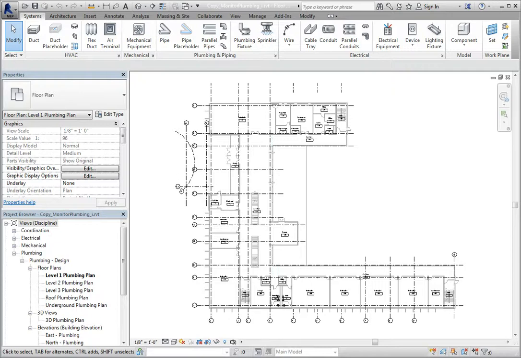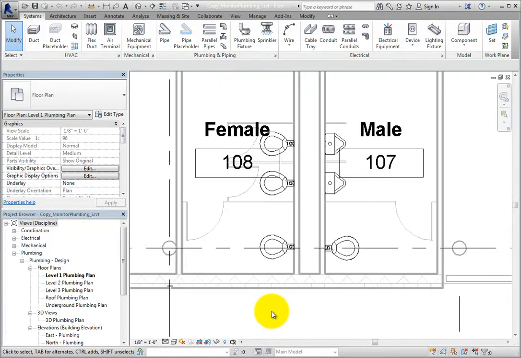As you can see, the plumbing fixtures appear here in the architectural model. They are not in the MEP model because I cannot select them or connect piping to them.